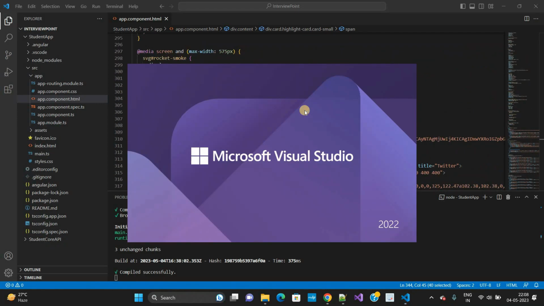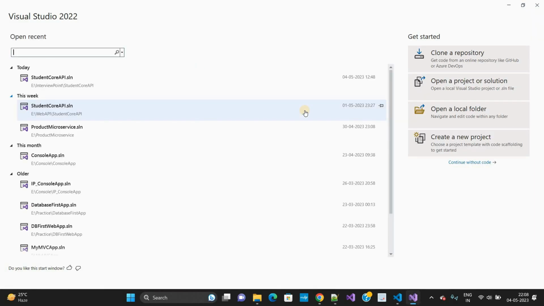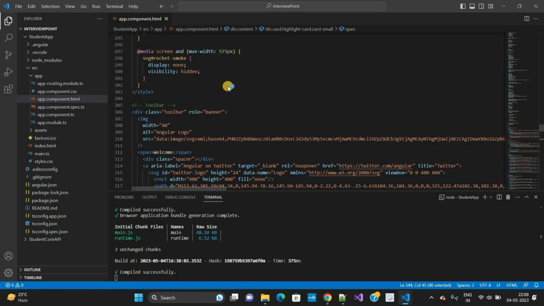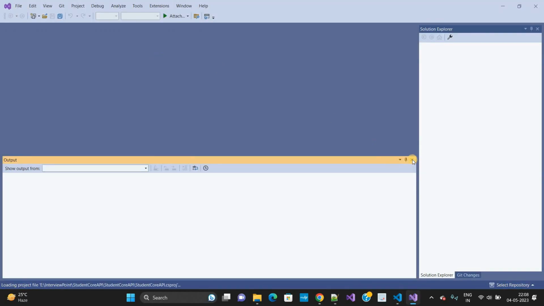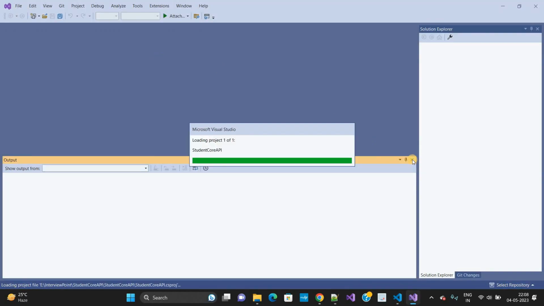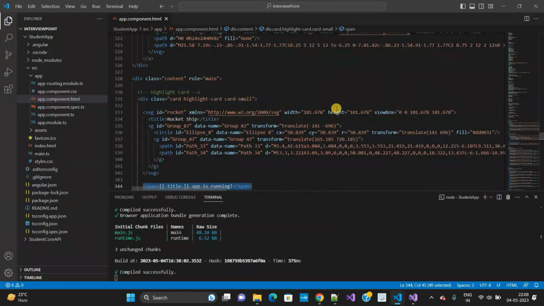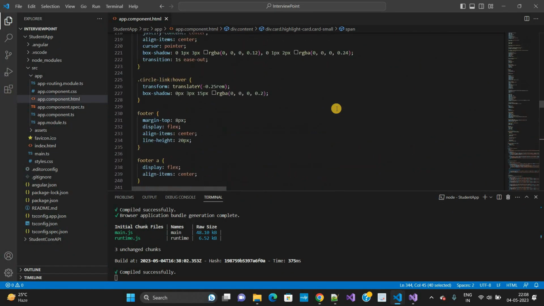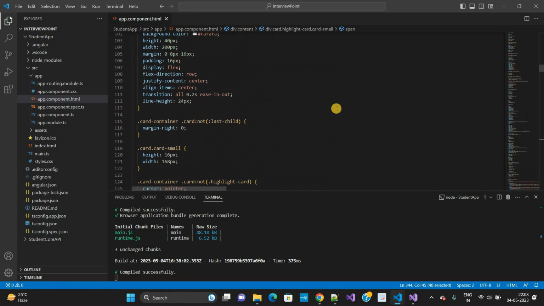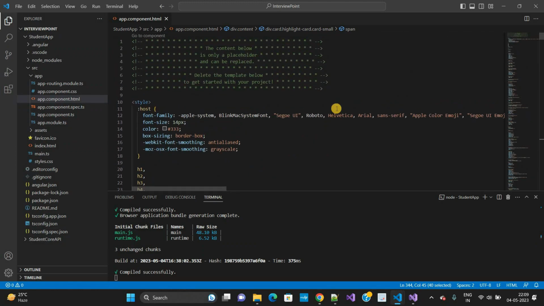So in my previous video, I have created all the API. So I'm going to open this project, okay? Student core API. And those get APIs I need to call, and I will display the data using an Angular application. So, okay, guys, actually I need to display all the data here, in the app.component.html file. Before that, I need to add some services.